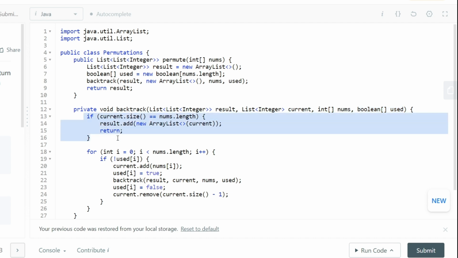Now first we are going to be checking for the base case: if the current size is equal to the length of the original given array, then we are going to add the results of the current array list inside a new instance of an array list, and we are going to be doing a simple return. If that is not the case, then we have our for loop that we need to iterate over. So very first thing we are doing is starting from 0 and iterating i until we reach the end of the array.